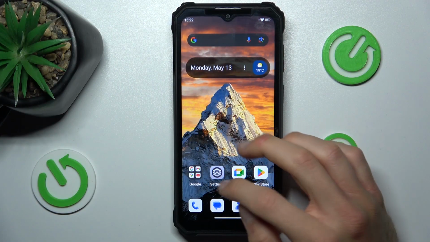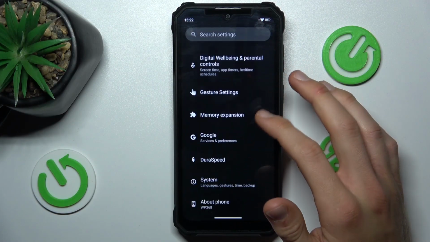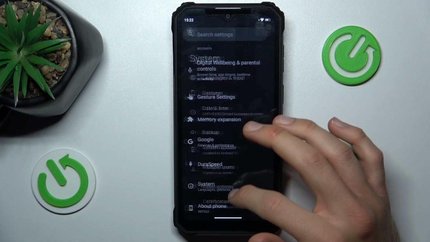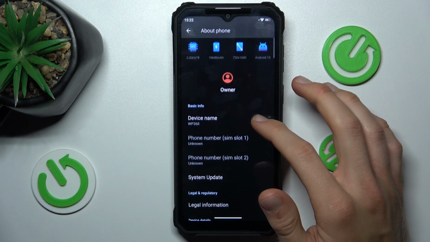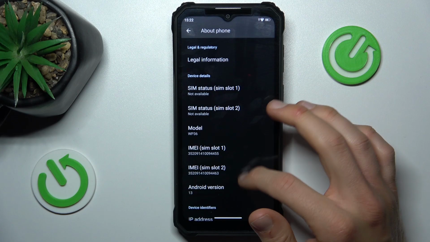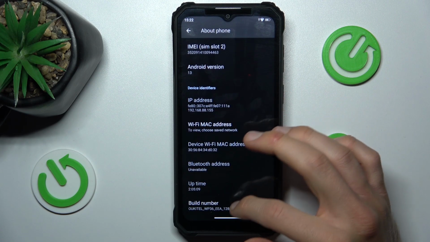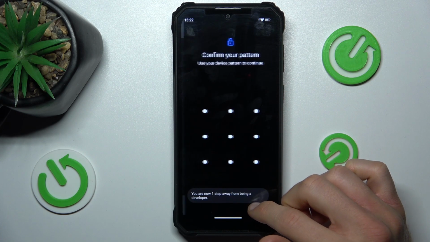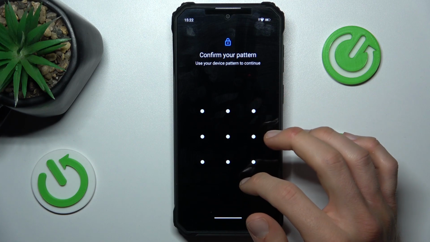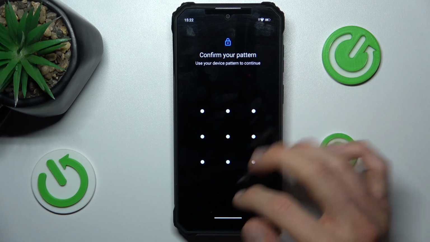To do that, open Settings application, scroll down and tap on System, About Phone selection firstly. In it we look for our build number, which is right there, and we must tap some times to activate our development mode. To confirm it, we must enter our lock screen.